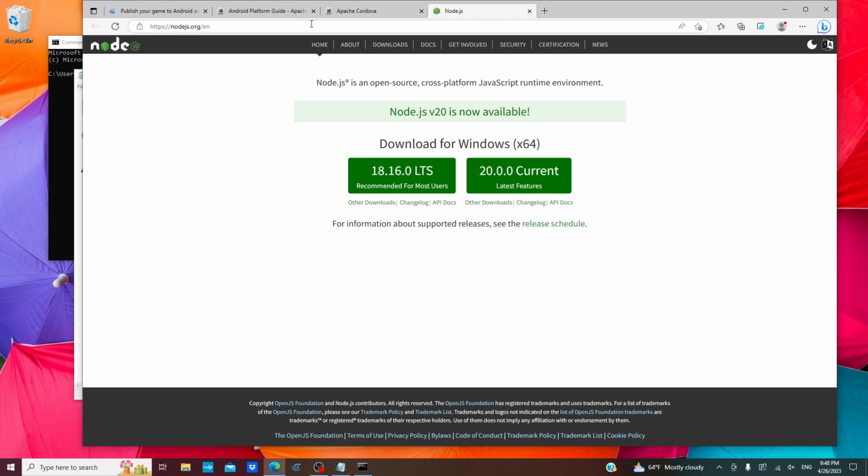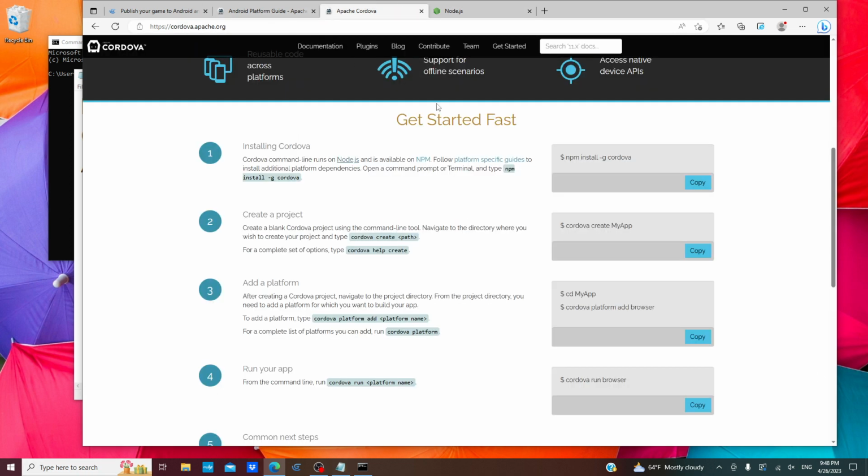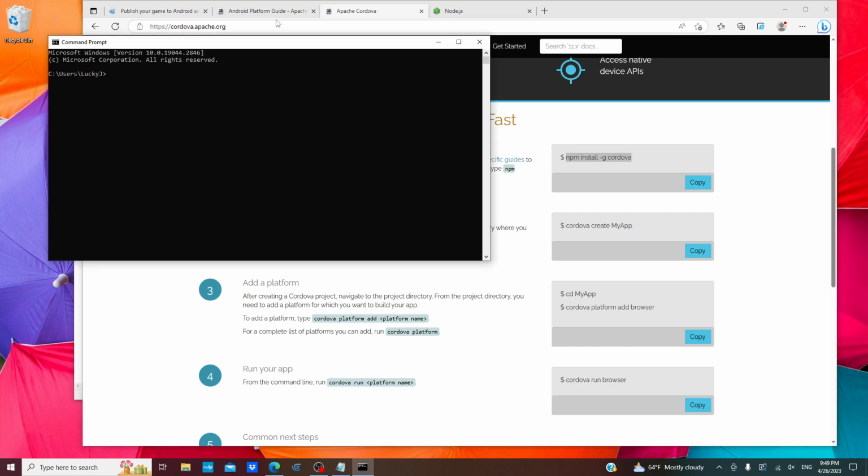So now that it's installed, let's go back to Cordova and see what we need to do. It says follow platform specific guides. Now this guide right here is for Windows. I'm on Windows 10 right now on this computer. It says open a command prompt if you're on Windows, or a terminal if you're on Mac, and type npm install cordova, and it has a little thing where we can copy that to the clipboard, but I'm just going to highlight it and Control C it.